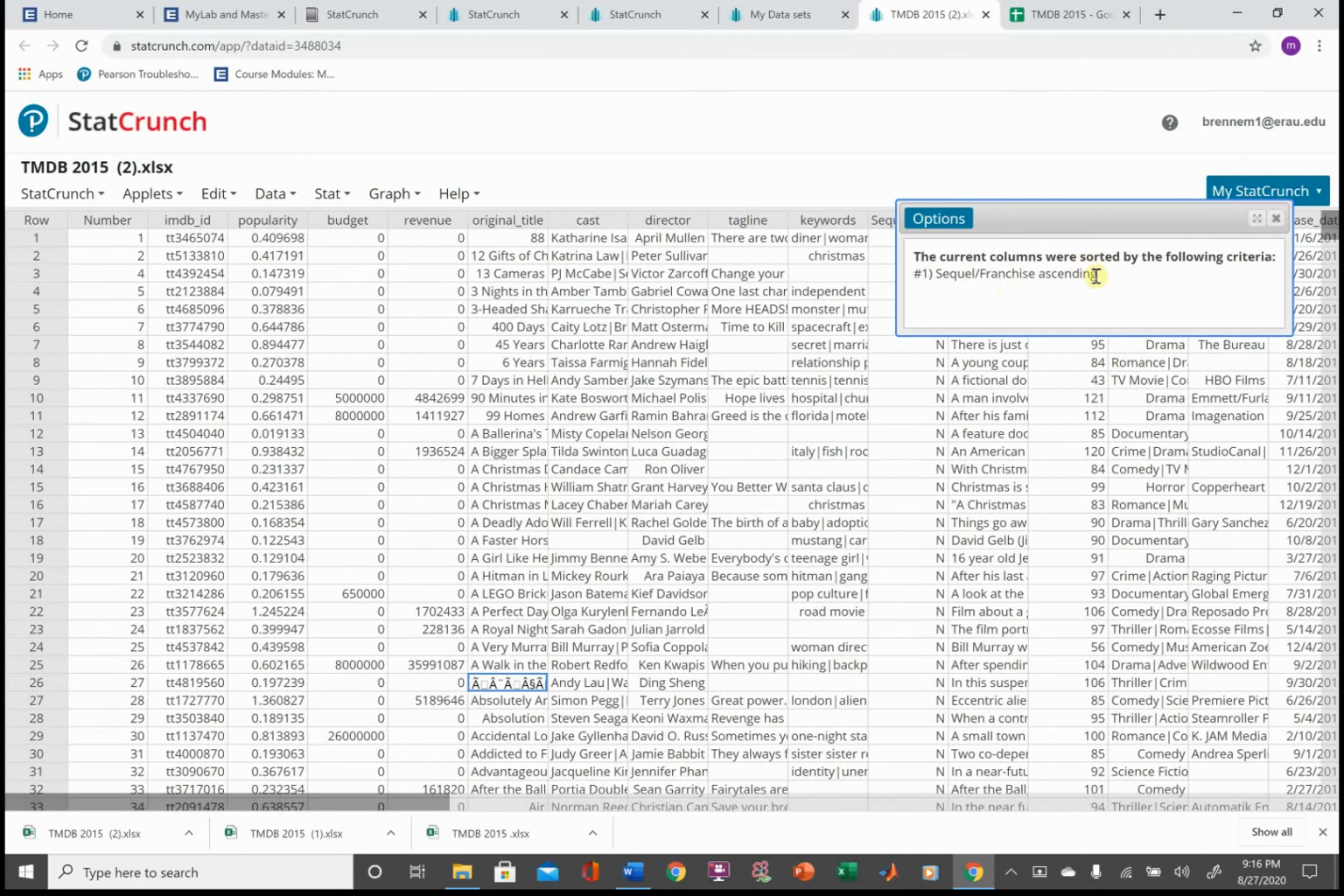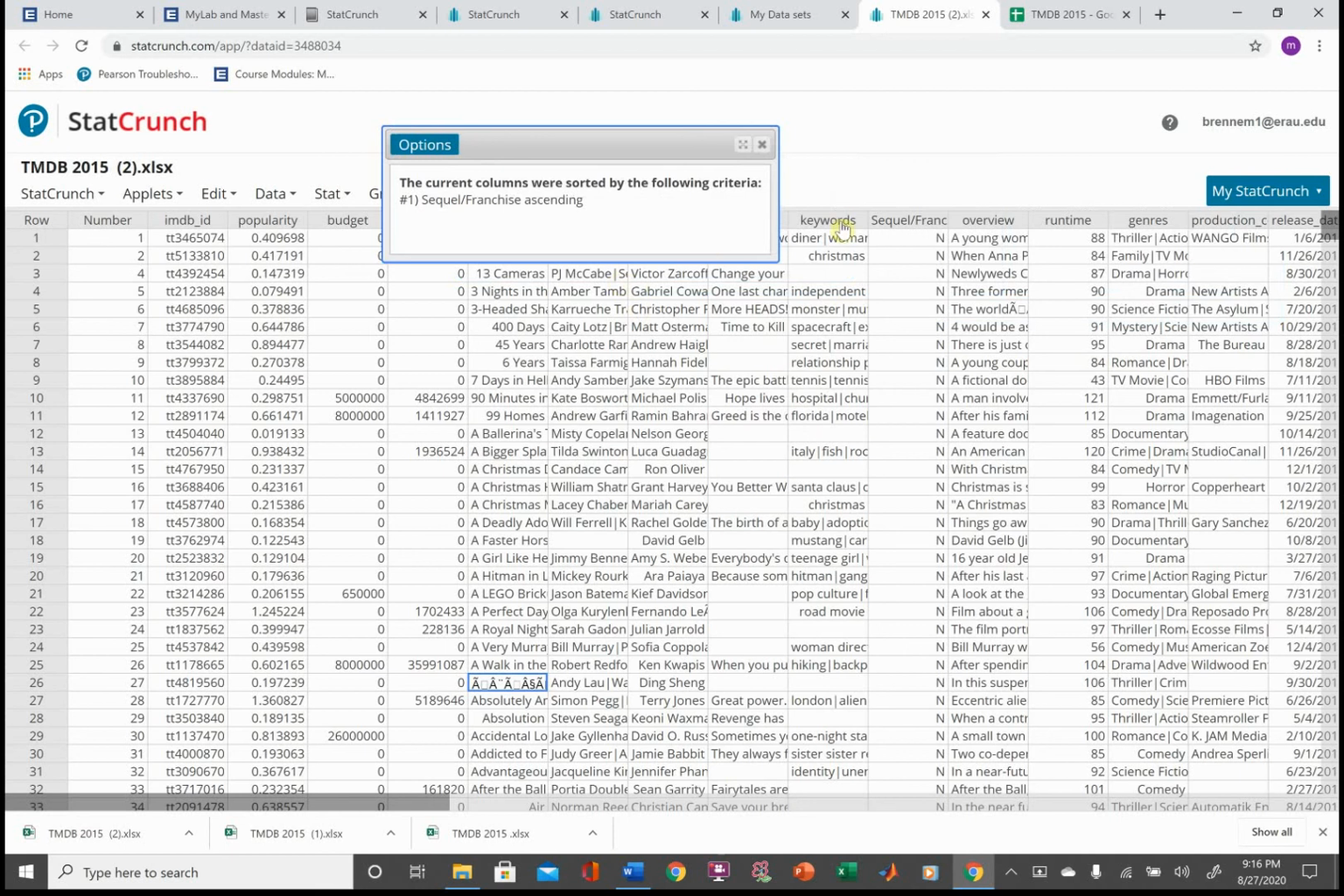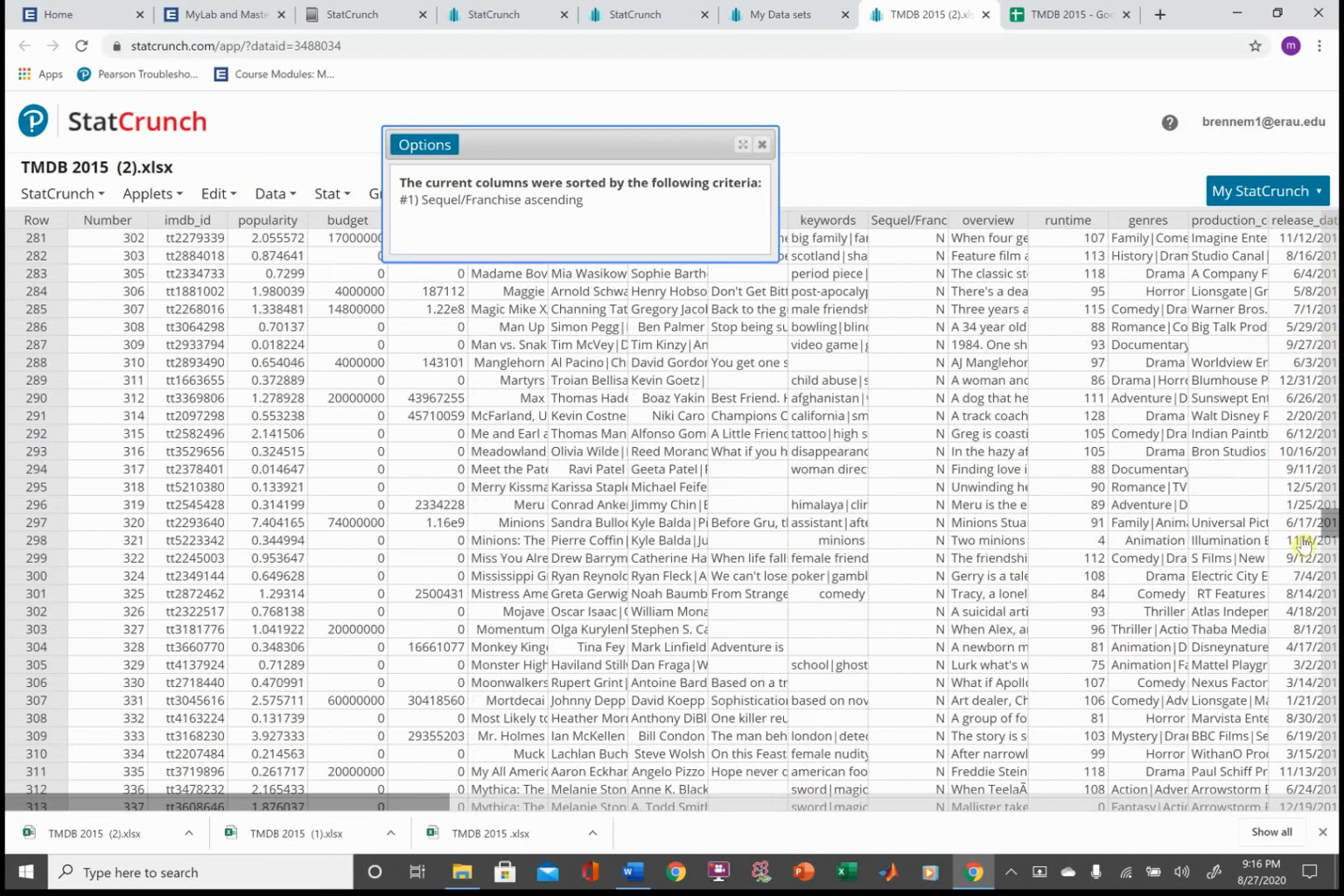And it tells you which columns were sorted. And if you go to SQL franchise, you can see that these are all no's. These are not SQL franchises. And way at the bottom, you'll see the yeses.